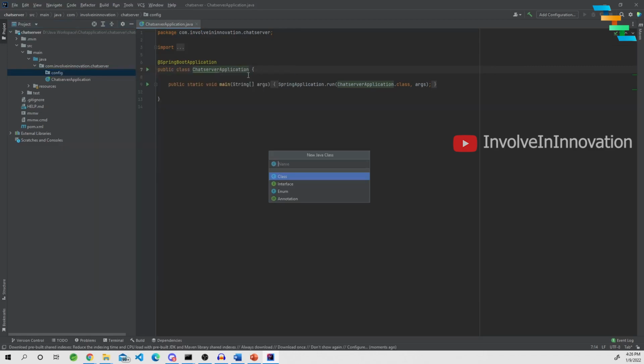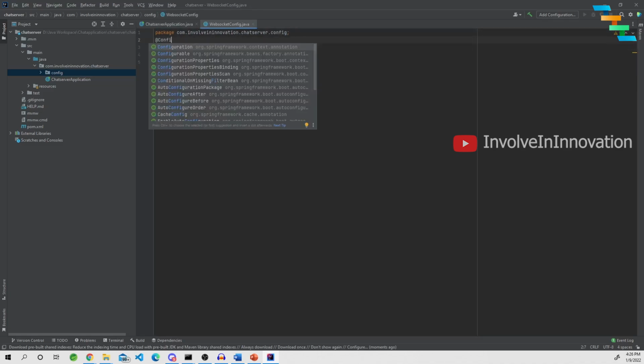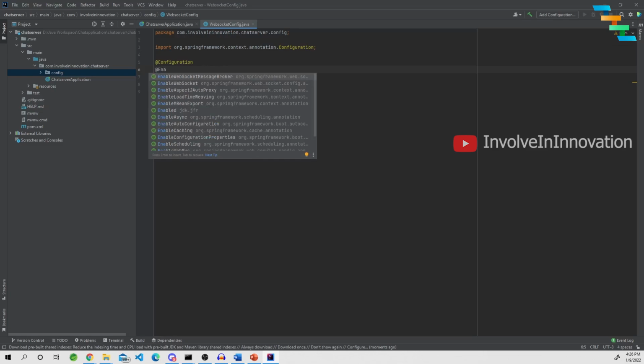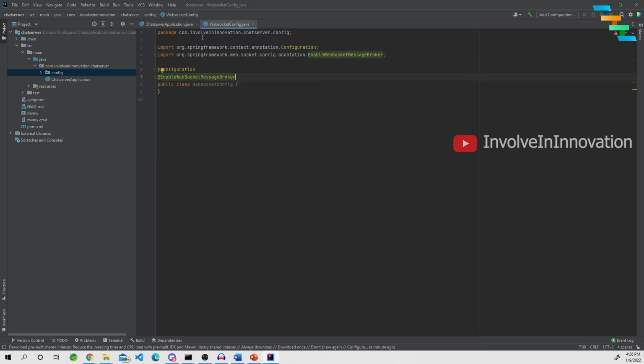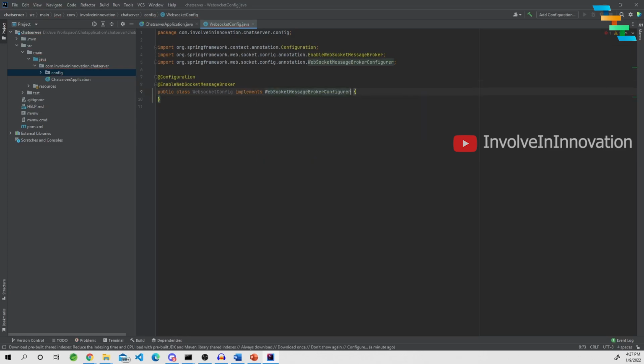New Java class, WebSocketConfig, and this WebSocketConfig we need to annotate with the Configuration annotation, and then next we need to enable the WebSocket message broker. So add @EnableWebSocketMessageBroker, and once you add this annotation, we need to implement the interface which is WebSocketMessageBrokerConfigurer. So implements WebSocketMessageBrokerConfigurer. Once you implement the WebSocketMessageBrokerConfigurer, then we need to override two different methods.